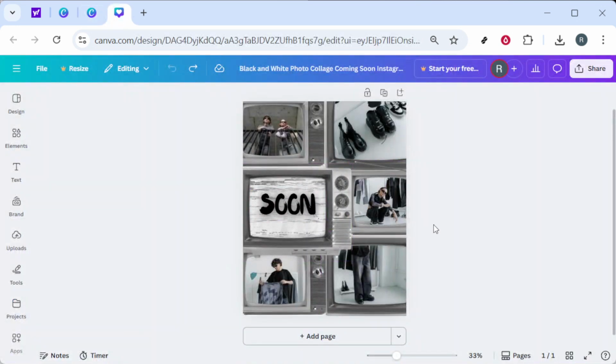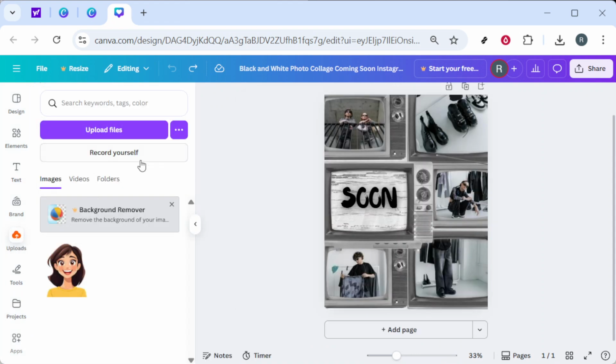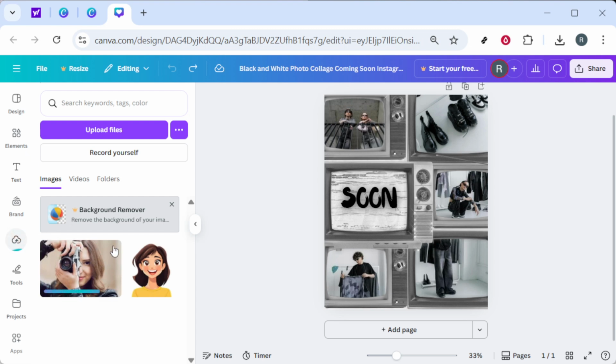To bring your image into the design, head to the left sidebar and click on Uploads. This panel is where all your uploaded media lives. Then click Upload Files. A file picker will open so you can choose an image from your computer. Canva supports common formats like JPG and PNG. Choose a clear, high-resolution photo for best results, especially if your design will be printed.